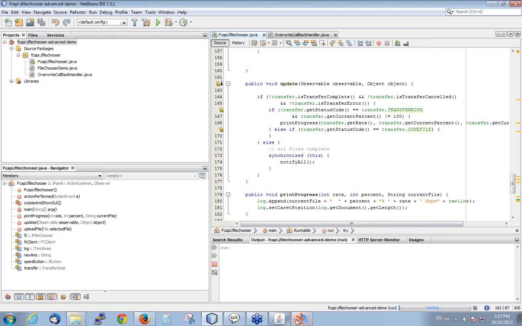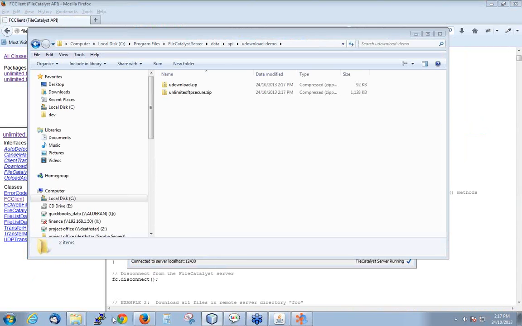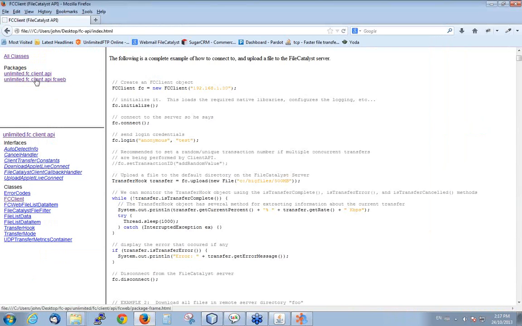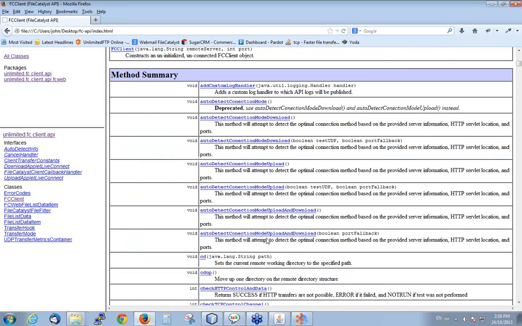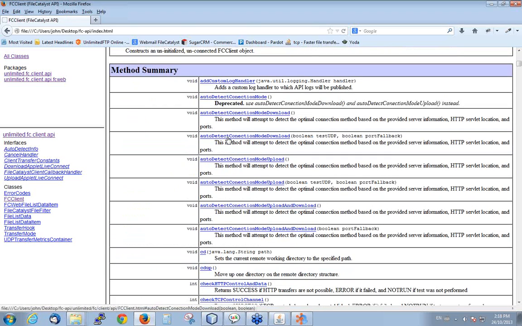Some of the features of the API, all of it is documented in the help HTML. But just to give you some of the highlighted features, we can auto-detect file transfer. So if you want the API just to say, hey, tell me if UDP or FTP is possible, or maybe only HTTP is possible, you can detect the optimal route on the network.